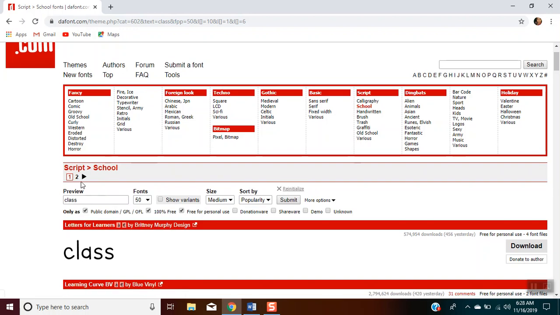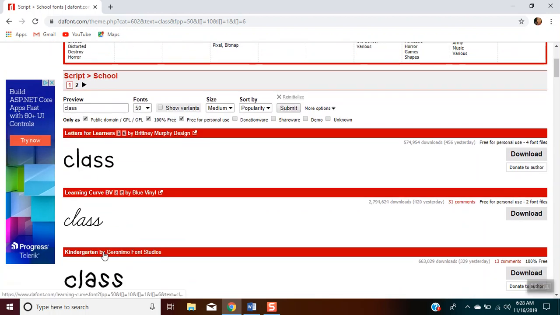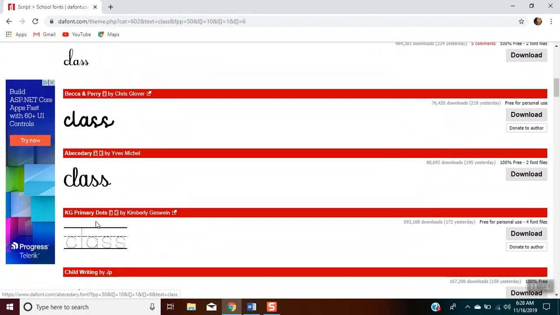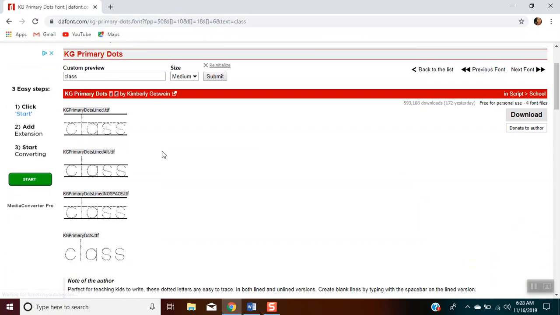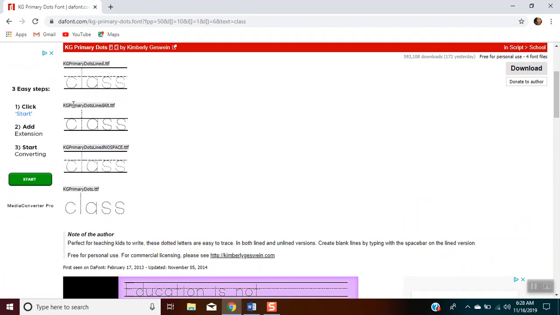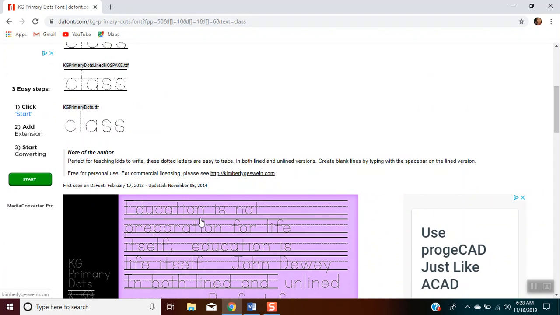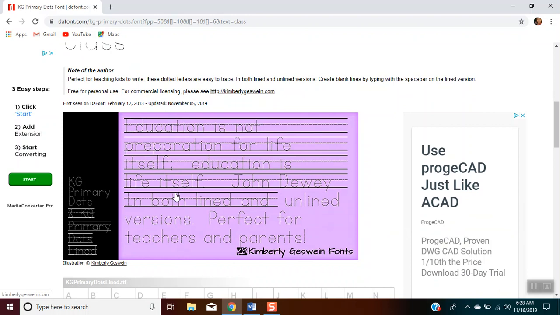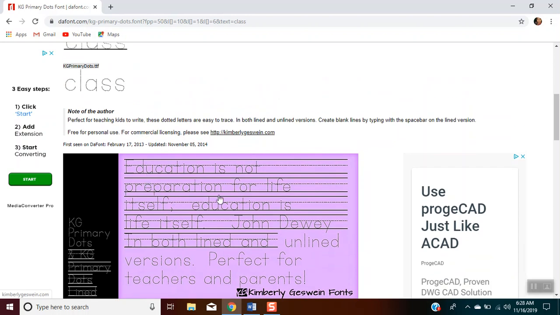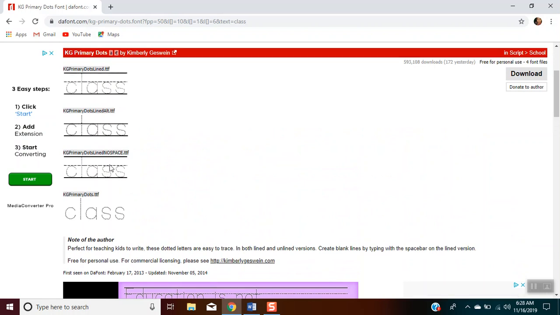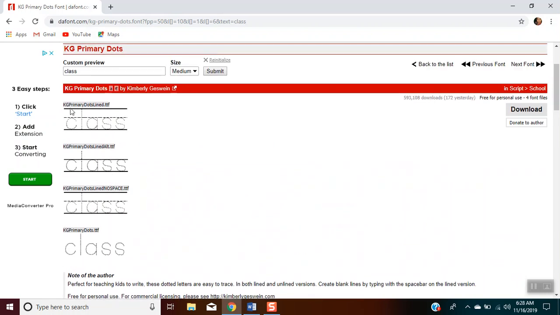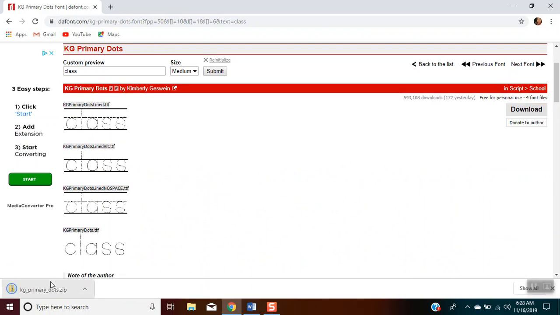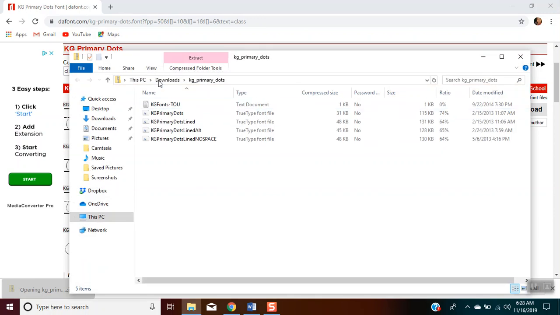So within the script fonts, here are the samples. There's a file, KG Primary Dots, and this file has 4 choices. And this is neat, for teachers, for the emerging learners, to write out their name, to learn their letters. So I like this primary dots lined. So I'm going to download, and it'll open my files.